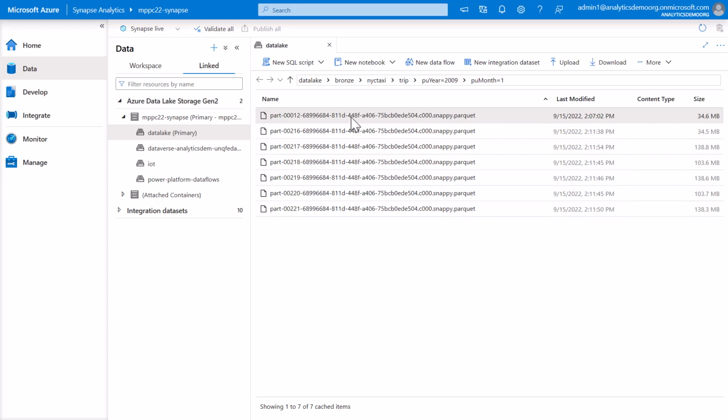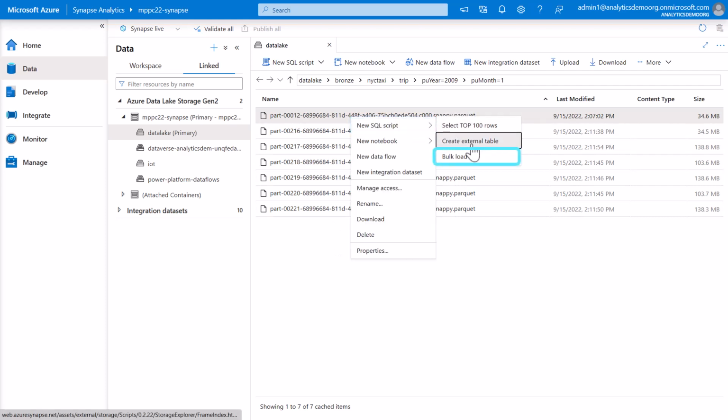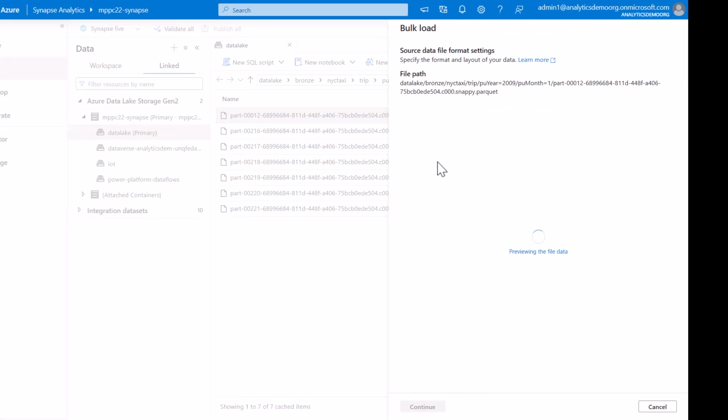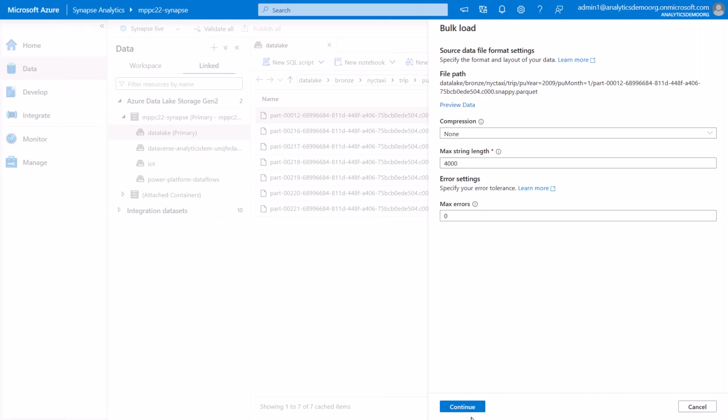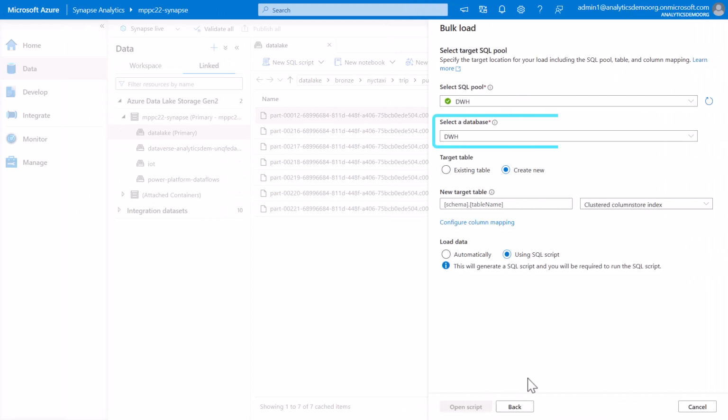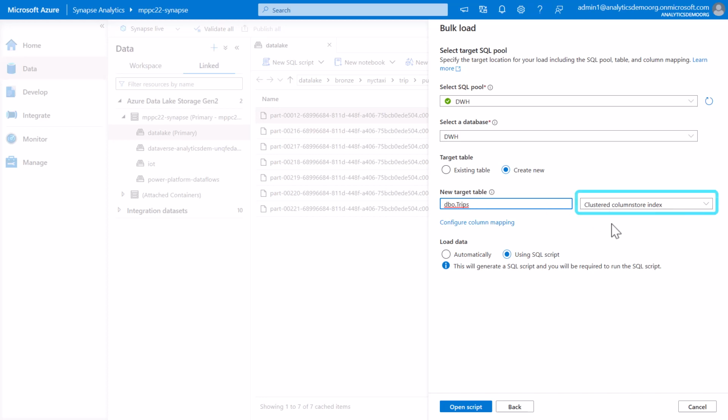Another option you may want to use is loading the same data into a data warehouse using bulk load. This time, you'll create a persistent table in the data warehouse. You can decide if you want to load the data into an existing table or create a new one. So you just simply provide the name of your target table where the data should be loaded into and select whether it should be a clustered columnstore index table or a heap table.